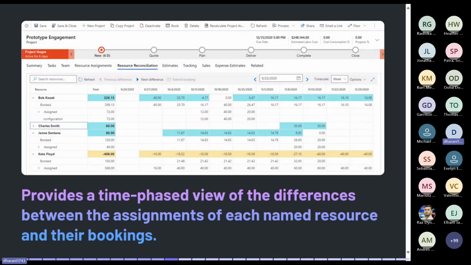And next, this shows the time-based view of the differences between the assignments of each named resource and also their bookings. So it differentiates in a different color. You should be able to see it in a different color.